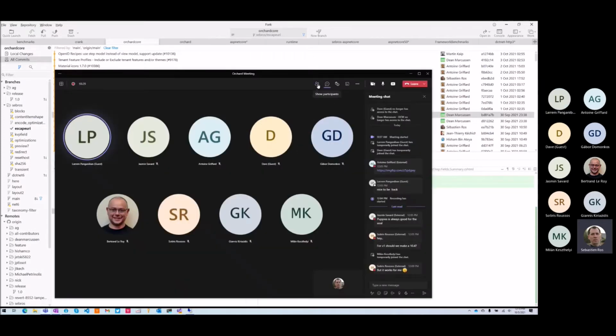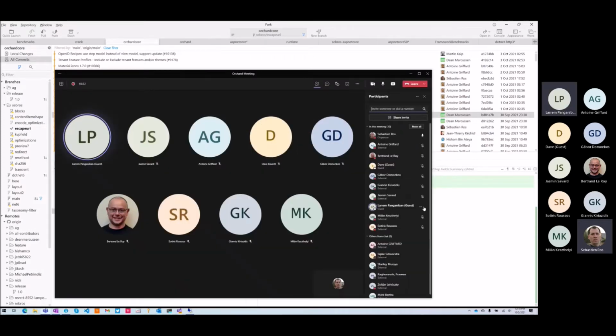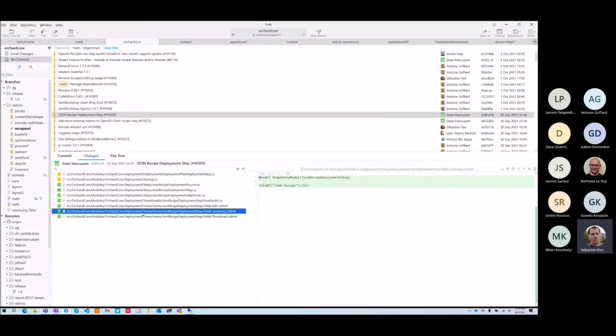And I will mute Laren because of background noise. And yeah, so new JSON recipe step.